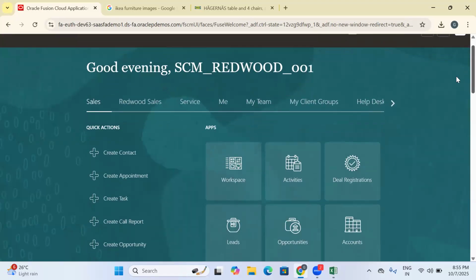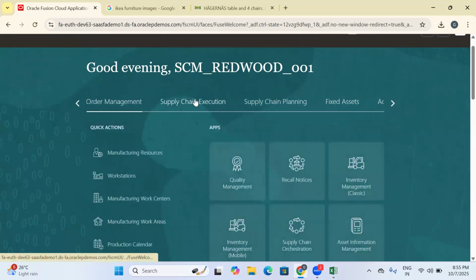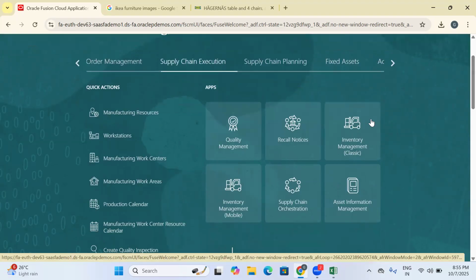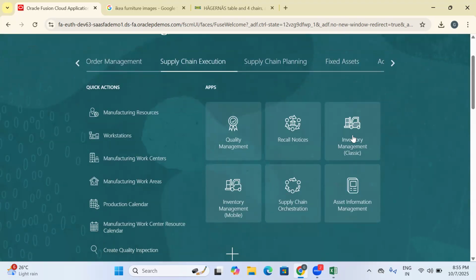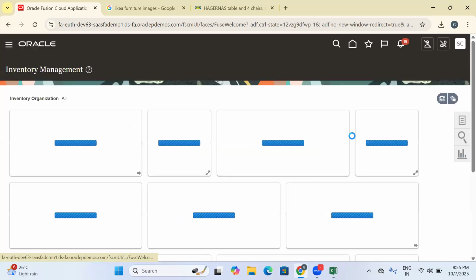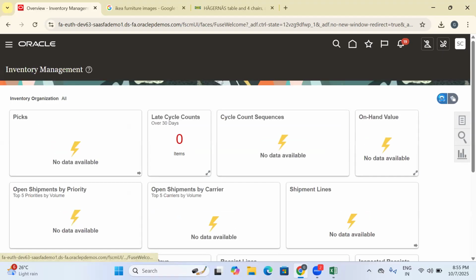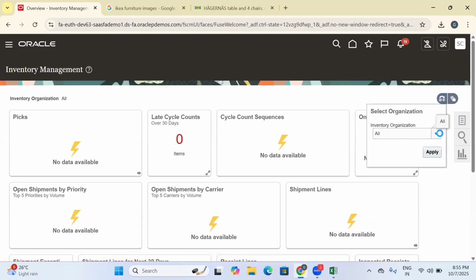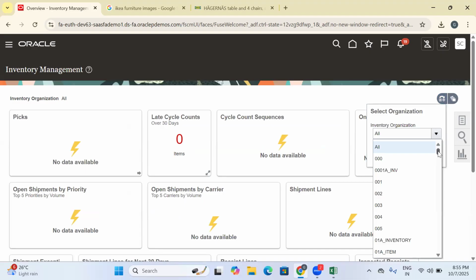You already know how to create a miscellaneous transaction. Okay, so go to the supply chain execution, inventory management. I need to select what our source organization is. Hyderabad is the source. Mumbai is the destination.